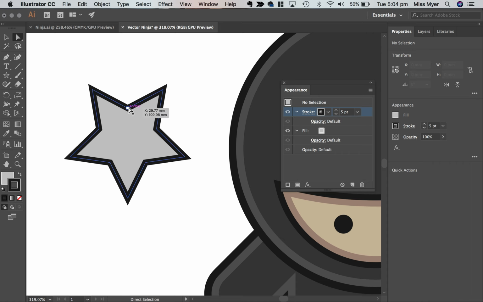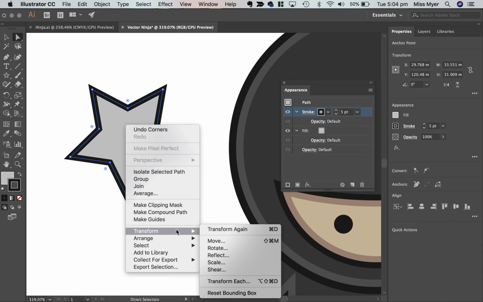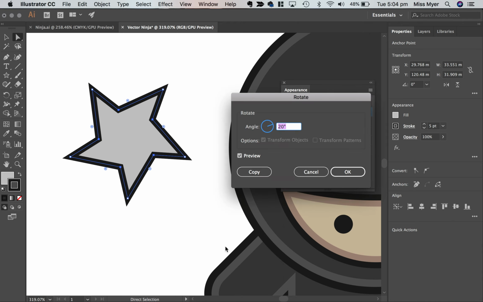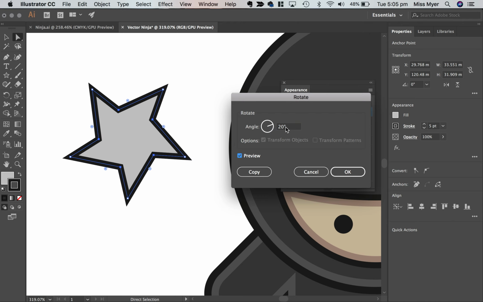Okay, now I'm going to go ahead and select each anchor point in the center. So select 1, 2, 3, 4, 5, and I'm using Shift to do this. And then I'm going to right click and we're going to go ahead and use that transform menu again. This time we'll use rotate. At the moment it's set to preview and I've rotated it by 20 degrees and that gives us that nice shuriken curve that you've got on there.